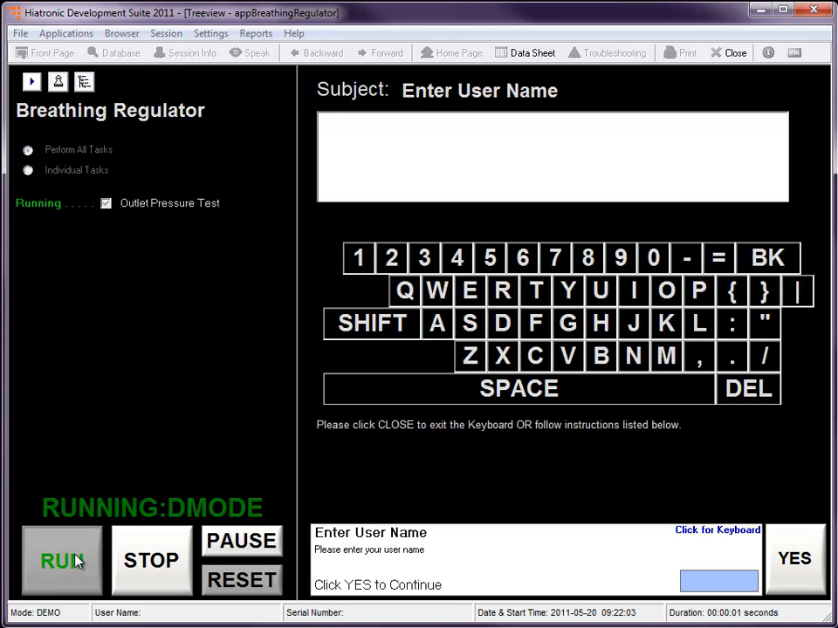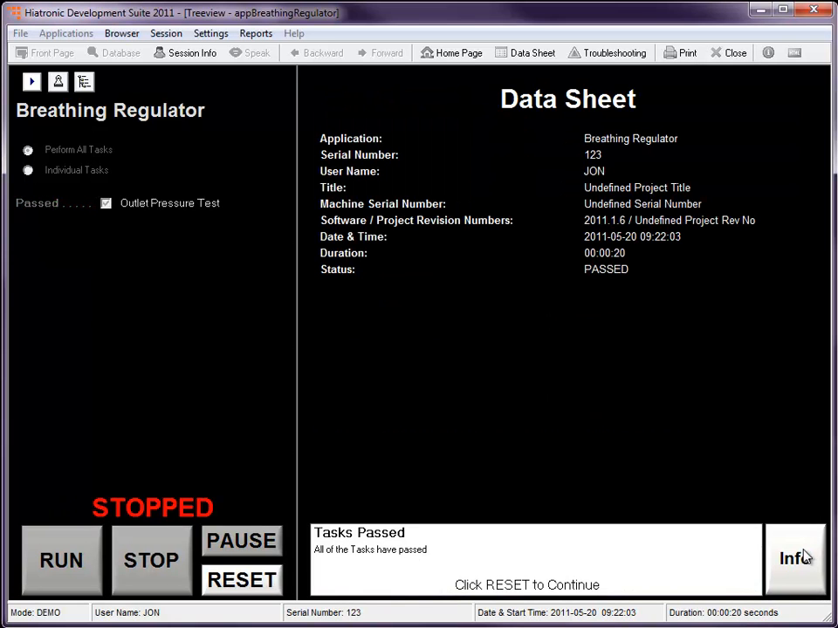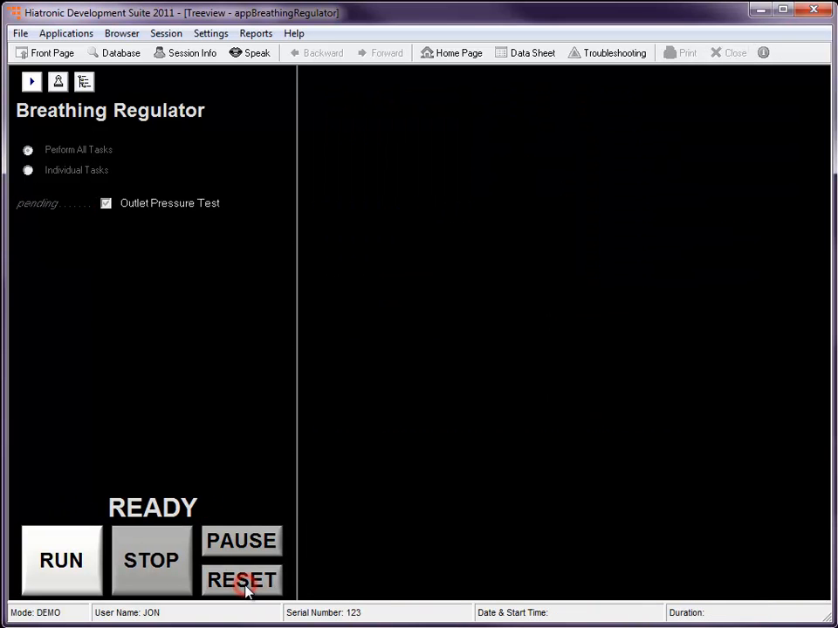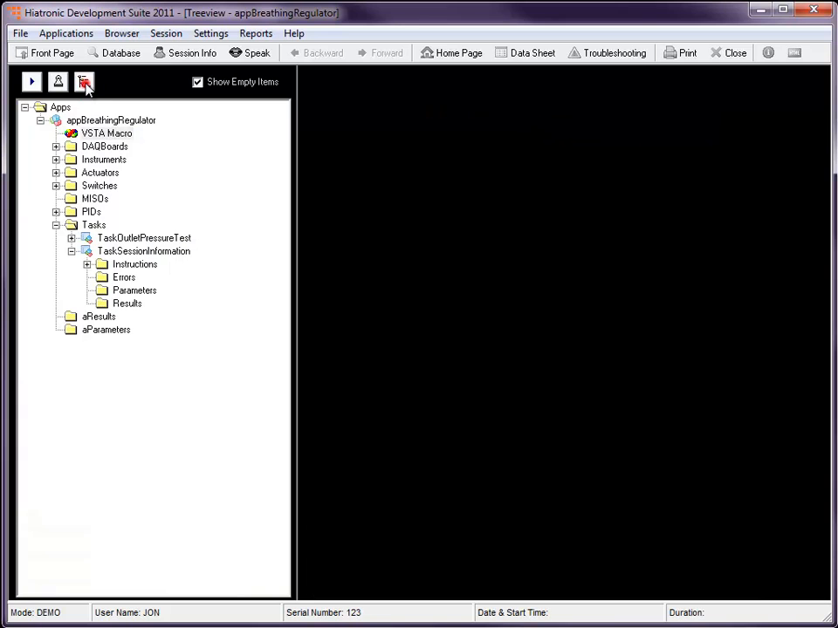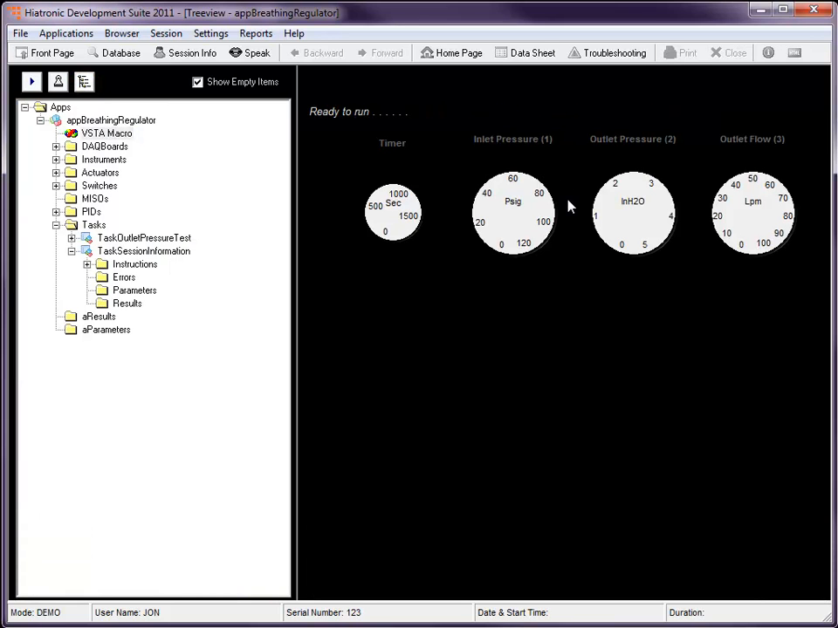Enter username. And this is the first instruction that was automatically added. Enter username. J-O-N. So we're going to type in John. Enter serial number. And then we'll just enter a serial number. 2, 3. All tasks passed. Ready. So that's what we have so far.